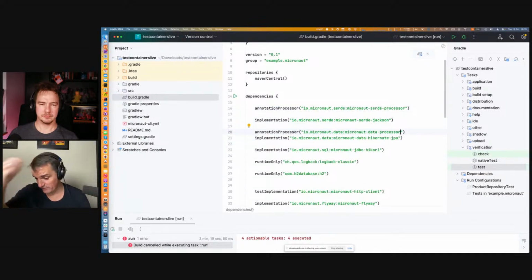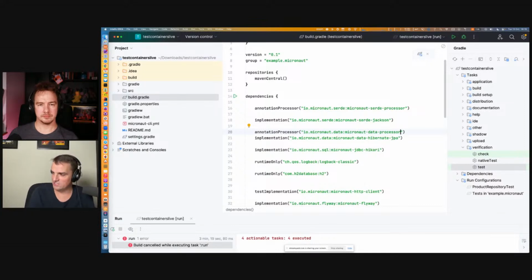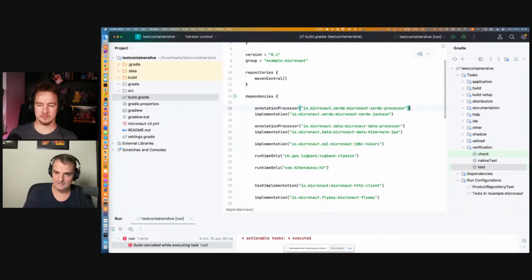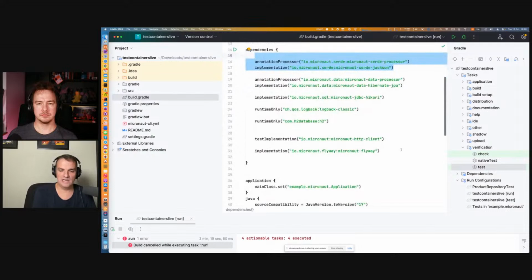Micronaut is a framework, as we were discussing, that generates things at build time, and we use annotation processors for that. Micronaut Data has its own annotation processor. And then we have two annotations. This is another change that we have done in Micronaut 4. We default to use Micronaut serialization, which is a drop-in replacement for Jackson databind. You can still use Micronaut Jackson databind if you prefer to, but in this project, I'm using Micronaut serialization.